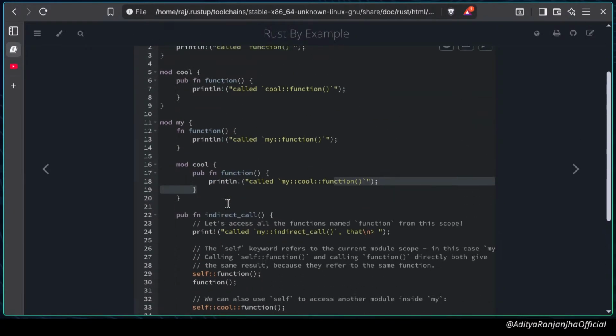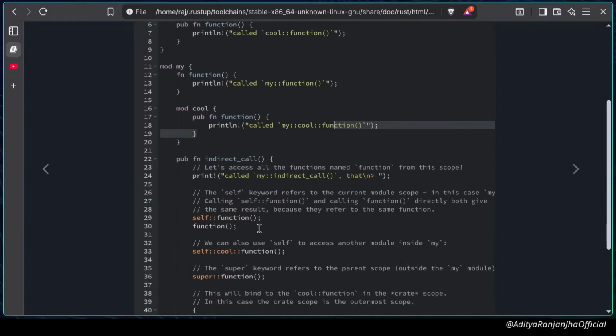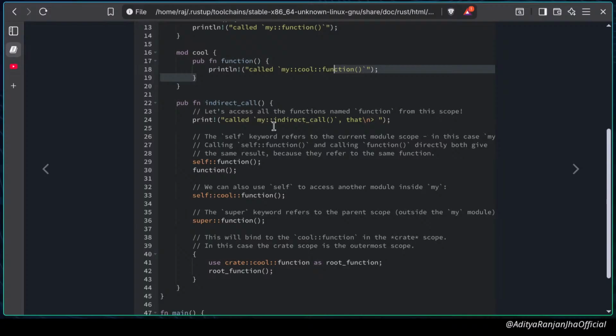And then inside this my module, we have a publicly declared function named indirect call, and what it does is it prints first of all "called my indirect call", and that is, over \n we are using this one. So we'll see some things.